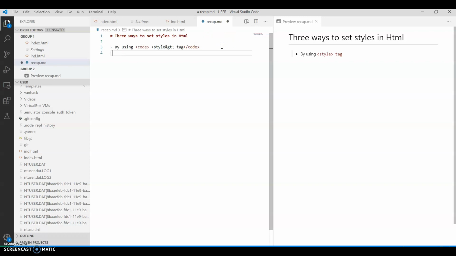And the second way is by using the link tag, by creating a CSS file and using the link tag. And the last way is by setting inline style.